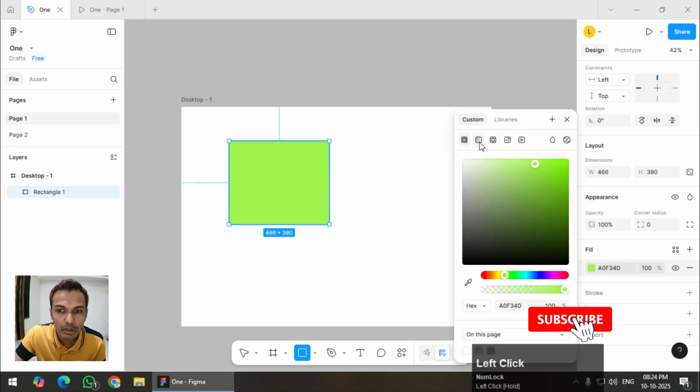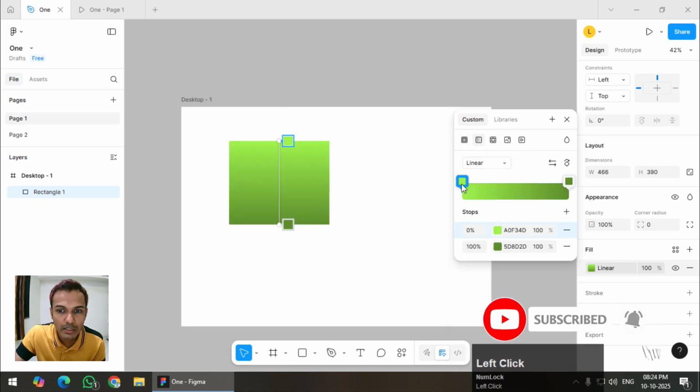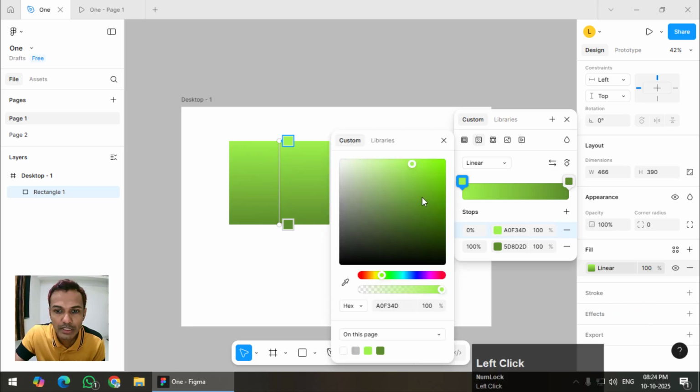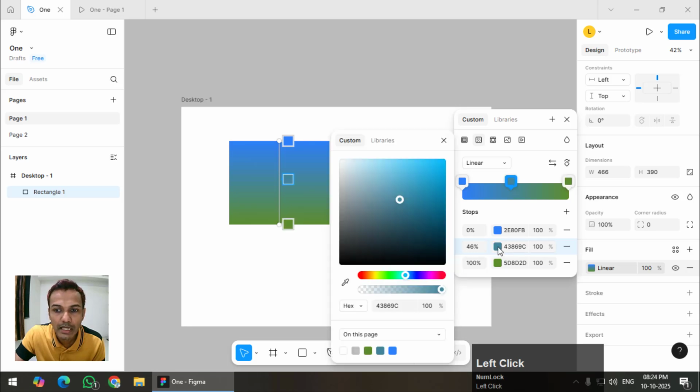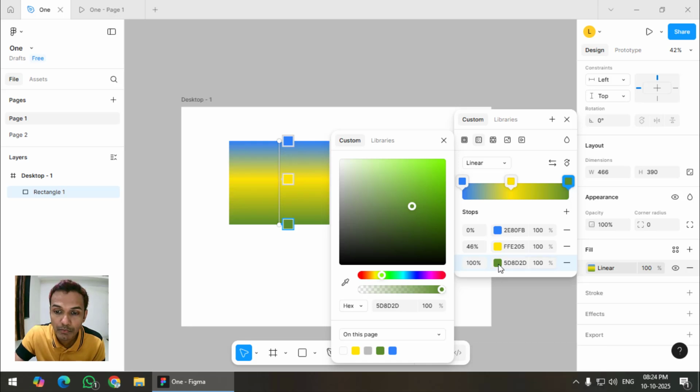Then we have gradient. Just like any other application, we can choose multiple colors. Let's say I want this color over here, and if you want to add an extra point, simply click on this strip and an extra point will be created like this. Let's say I want to add yellow color like so, and if you want to change the color which was already there, you can simply click on the color and change it.